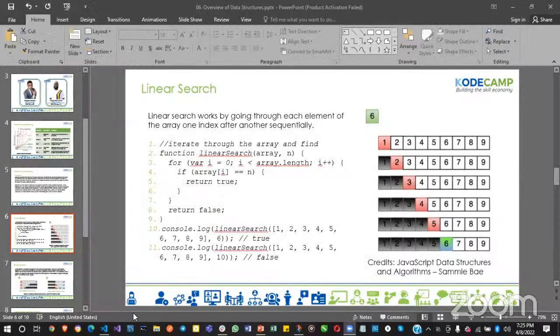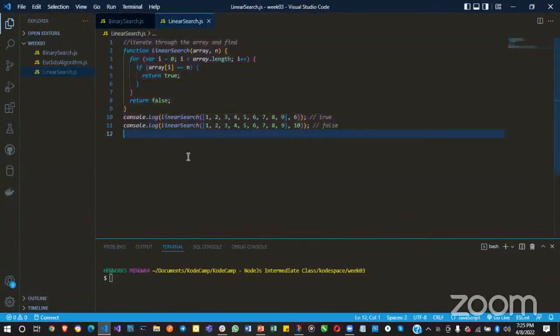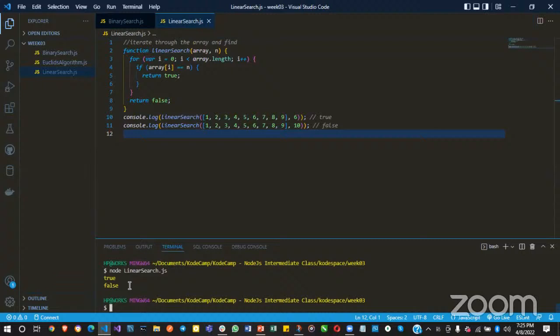Okay, let me share my entire window for flexibility. All right, so where is VS Code? All right, so this is VS Code. Let's start with the linear search. This is basically a simple setup, just a regular for loop. And if we run this, it's going to show you true.